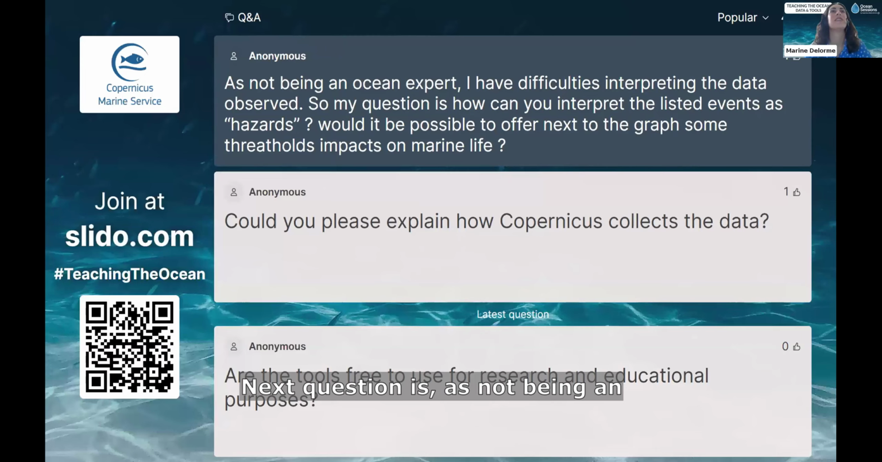Next question is, as not being an ocean expert, I have difficulties interpreting the data observed. So my question is, how can you interpret the listed events as hazards? Would it be possible to refer next to the graph some thresholds impact on marine life?